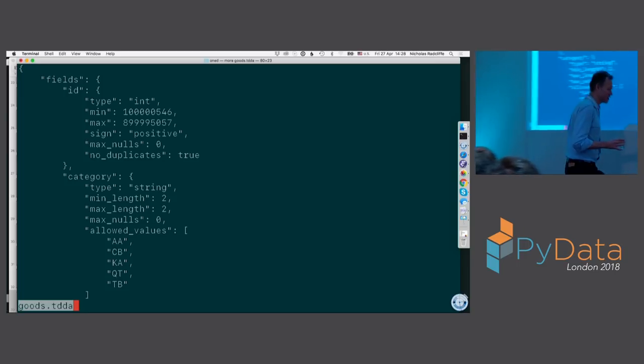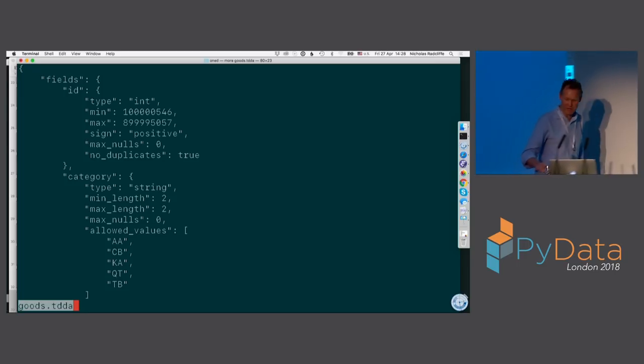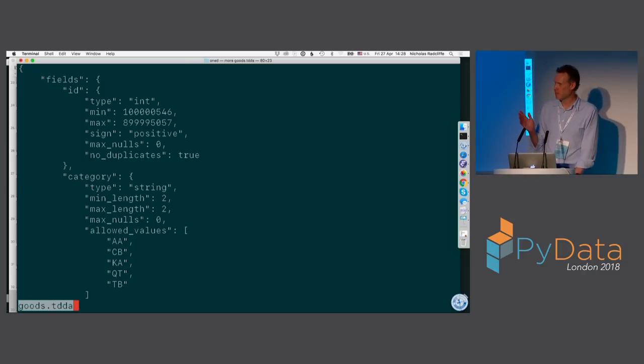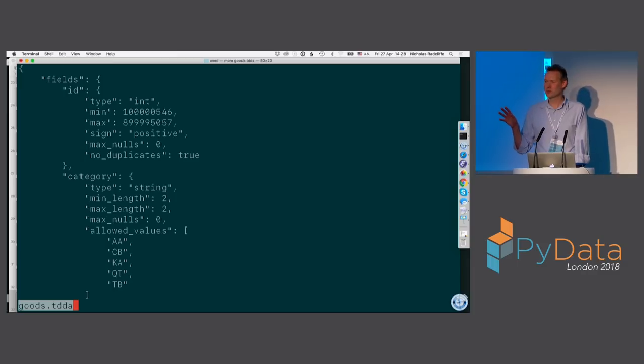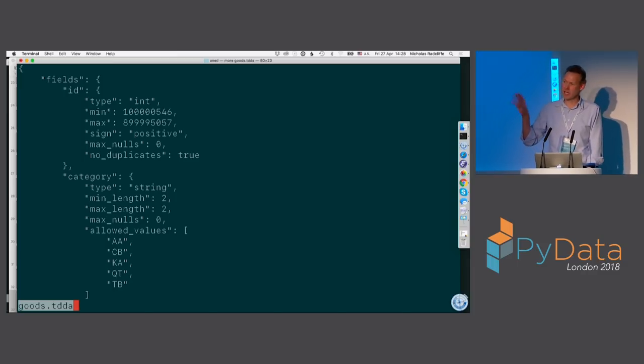So the question was, how does it know what's a good value and what's a bad value? And the answer is it doesn't. It assumes that everything that you give it is valid. So it will generate constraints in almost all cases that should be satisfied if you run a verify or a detect on the data that you generated the constraints from, the whole file should pass in almost all circumstances.